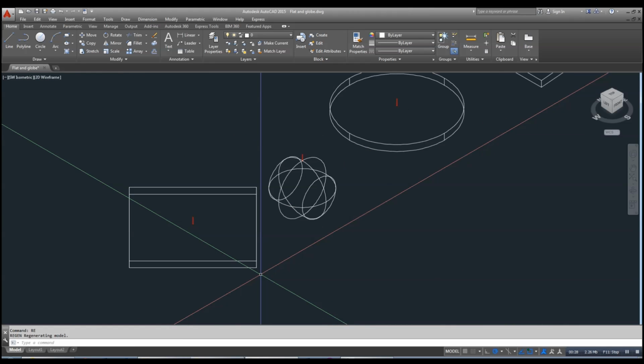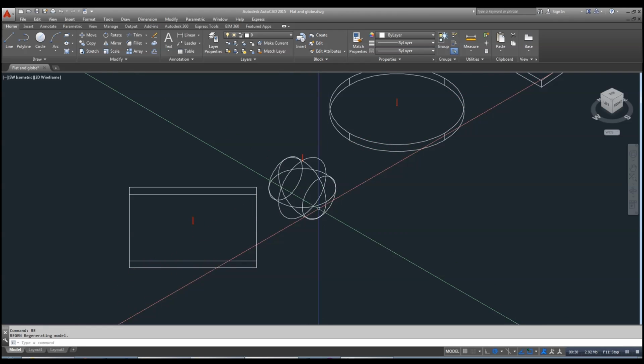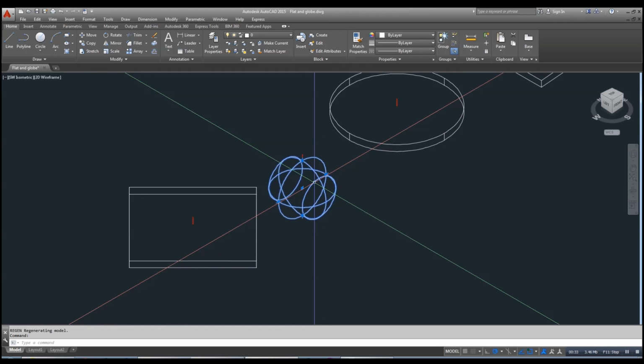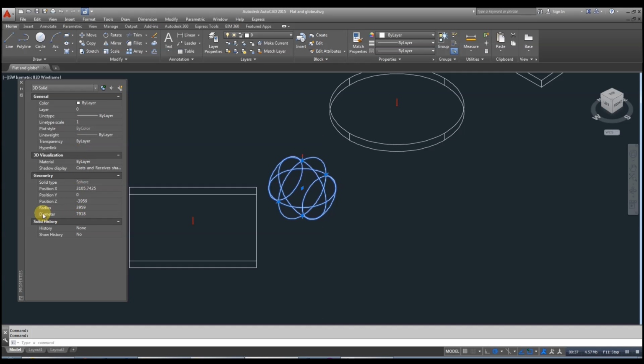So the sphere here is drawn to the exact size of the Earth. If I click it and click properties, it's telling me the radius is 3959 and the diameter is 7918. So that's in miles.